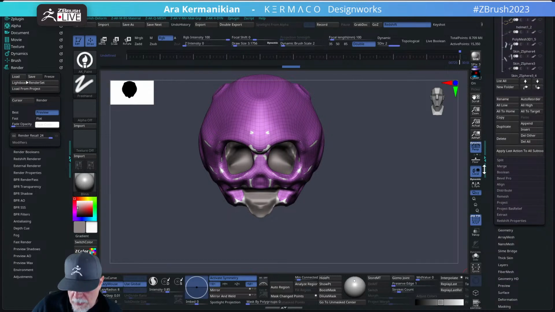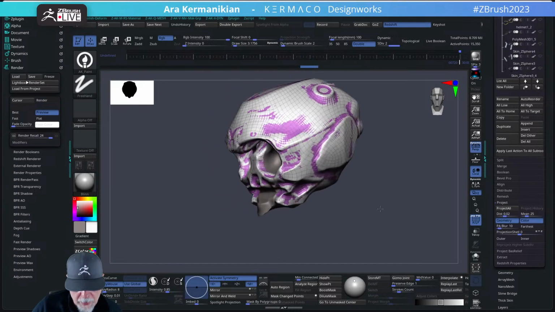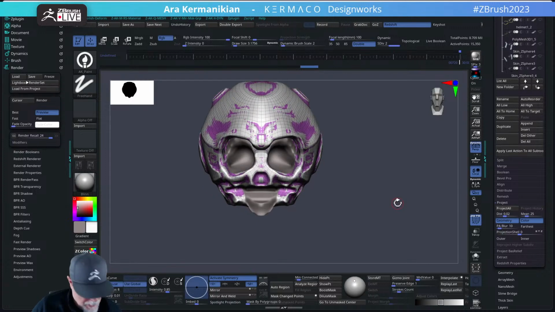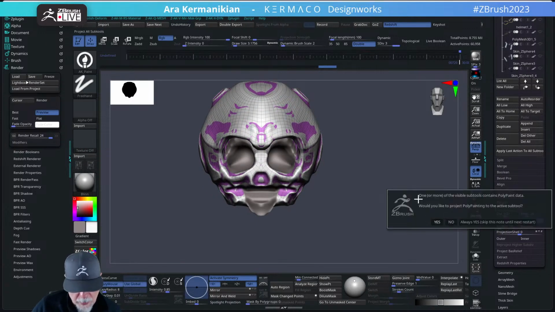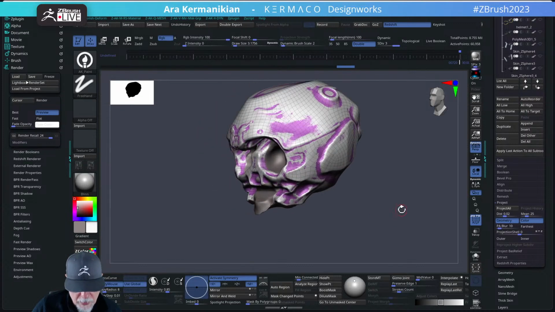There we go. Subtool, not extract, but project. Project all. I don't want to project polypaint. So there we go. And then divide it one more time, do one more projection. Again, no. There should be an always no there as well, but there isn't.